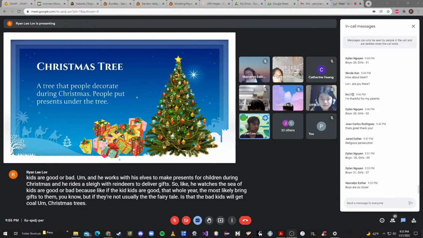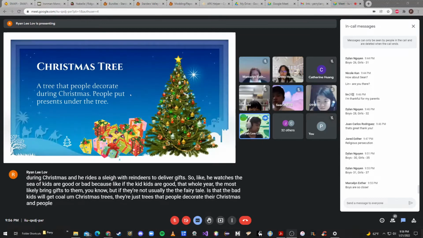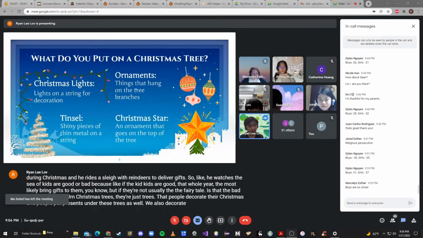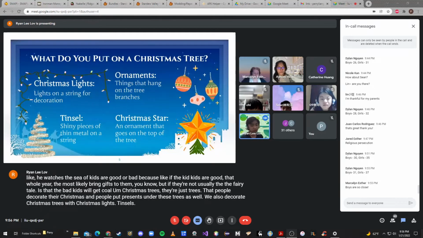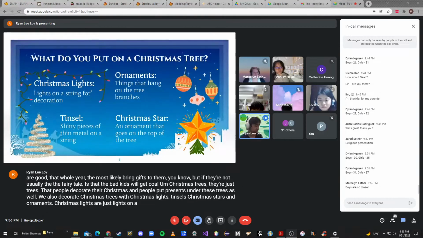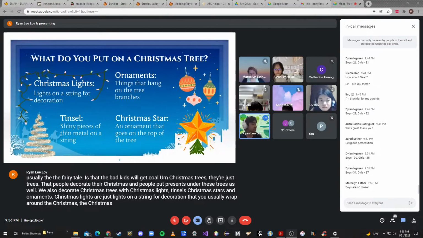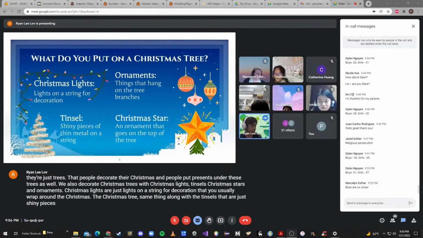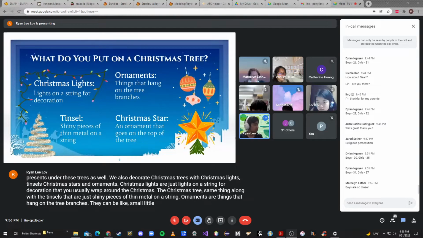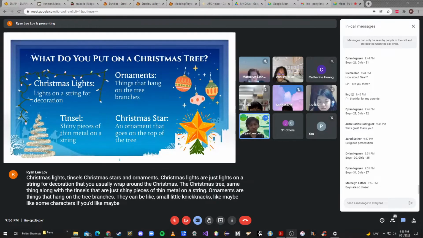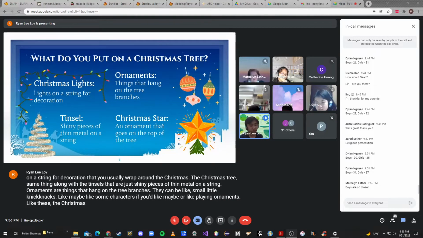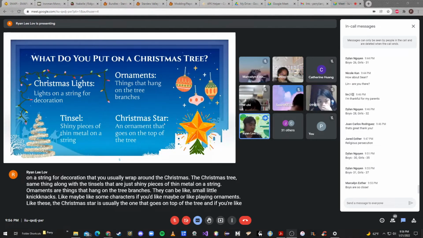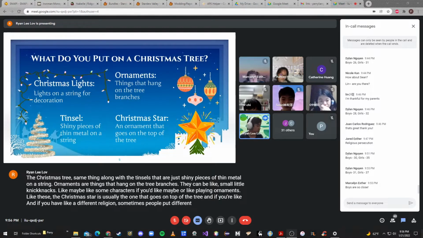Christmas trees. They're just trees that people put up during Christmas, and people put presents under these trees as well. We also decorate Christmas trees with Christmas lights, tinsels, Christmas stars, and ornaments. Christmas lights are just lights on a string for decoration that you usually wrap around the Christmas tree. Same thing along with the tinsels that are just shiny pieces of thin metal on a string. Ornaments are things that hang on the tree branches. They can be small little knickknacks, like maybe some characters, or plain ornaments like these. The Christmas star is usually the one that goes on top of the tree, and if you have a different religion, sometimes people put different things on top instead of a star.